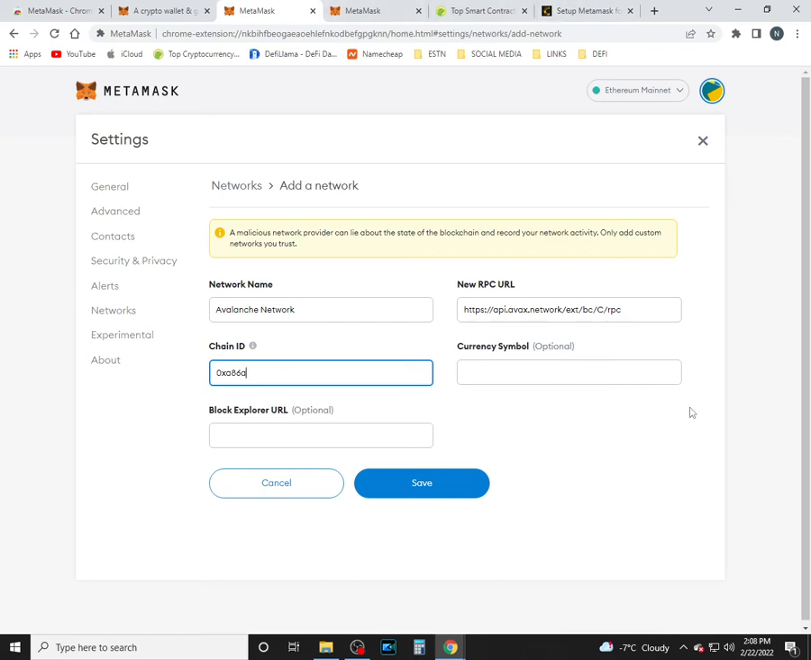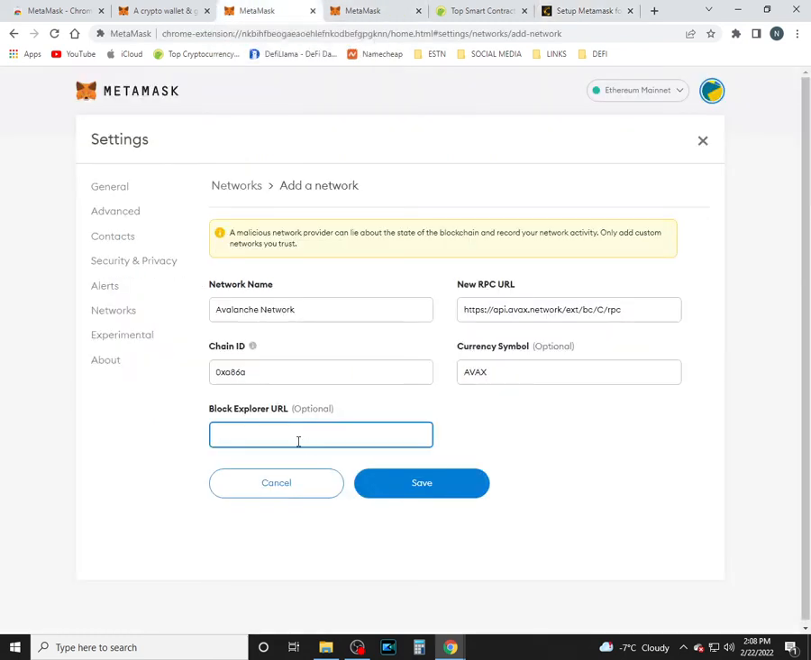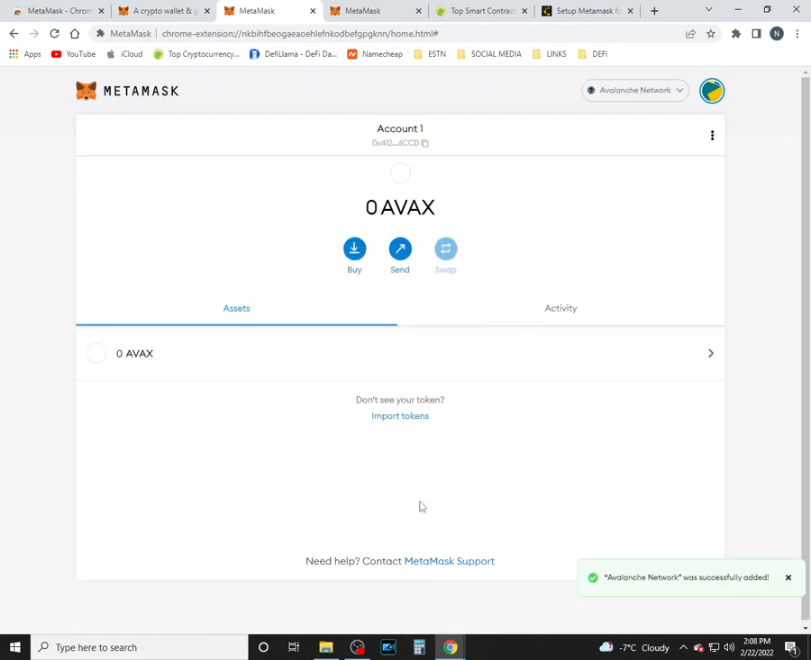The currency symbol is AVAX in capitals, which you can copy from over there. Then the block explorer URL: you go back, copy this, and paste it. Boom, and that's it. Then you save. Boom, done. It's the same procedure for each network, each coin.